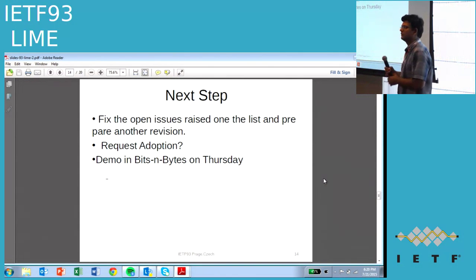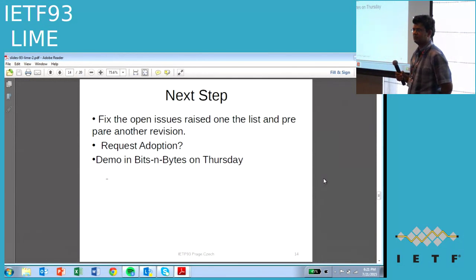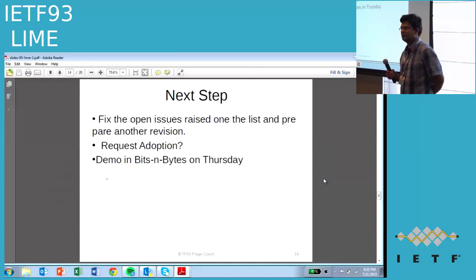I'll try to speak loud. Very, very brief, because we were eating into the other time. Greg Mirsky, to your comment, yes, I agree it should include active and passive OAM.